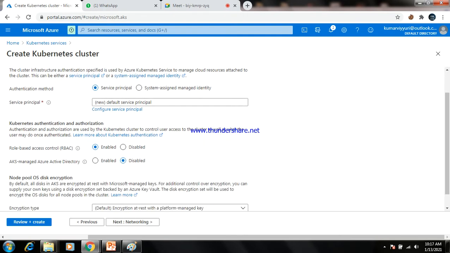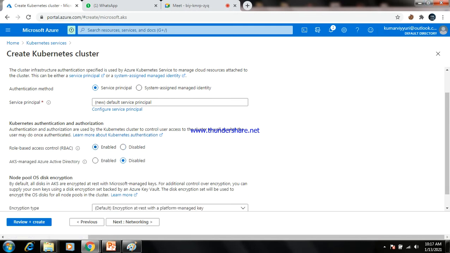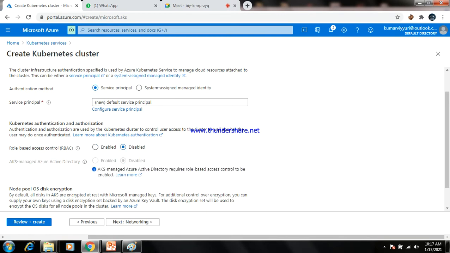The second very important thing is role-based access control, RBAC. We want to give disable here. Why? Because we are not doing tenant level clustering. We are doing service level clustering only. For example, if you have a separate account, you can give the credential to that other person for the Kubernetes cluster, and then you can enable it here. But we are not having any other account for creating the RBAC role, so I am giving disable now.